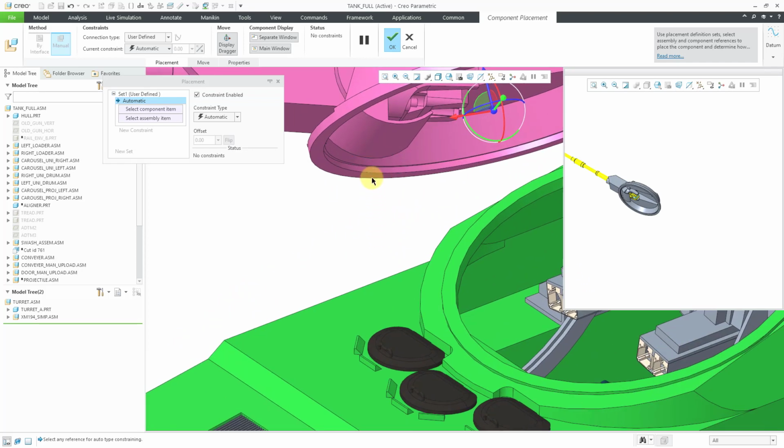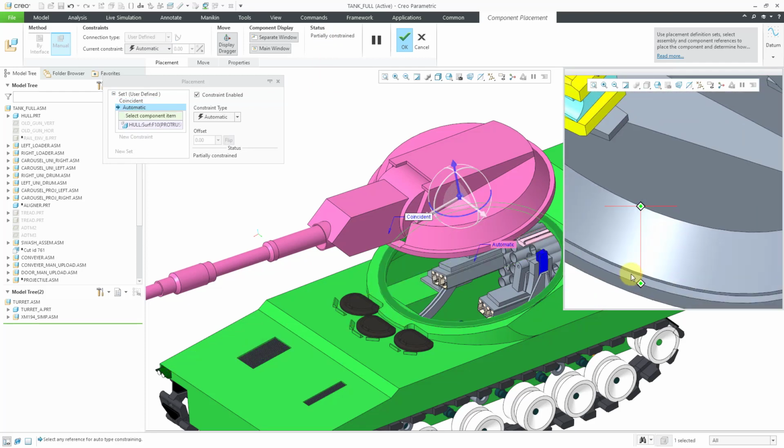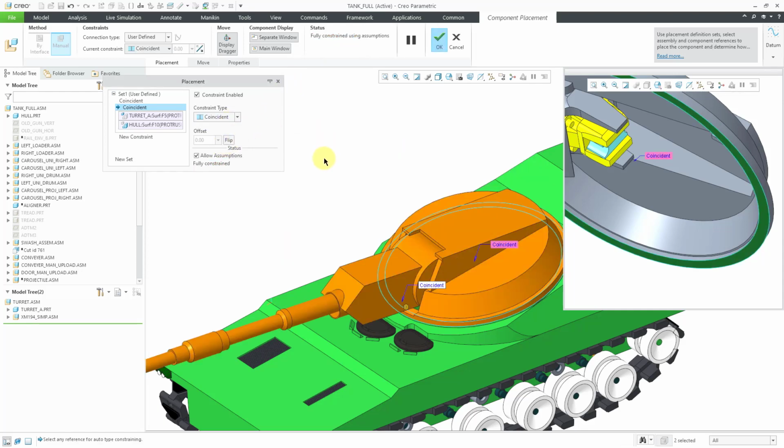Let me grab some geometry. So for example, I'll grab that cylindrical surface and this cylindrical surface. So now it tells us that we are partially constrained. Let me select a flat surface. Might be easier if I pick the other one from this window. And right now it says, oh, wait, the constraints are invalid. For some reason, it wanted to give a normal constraint. Let's try a coincident constraint. And now we are fully constrained using assumptions.